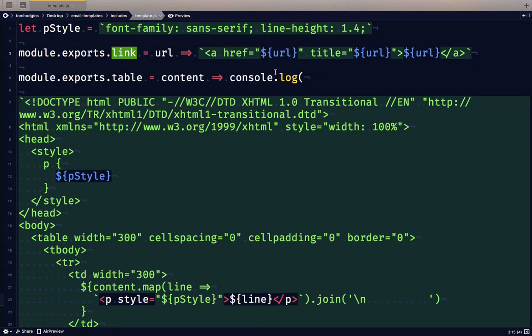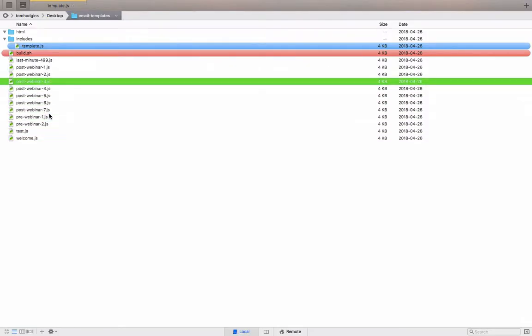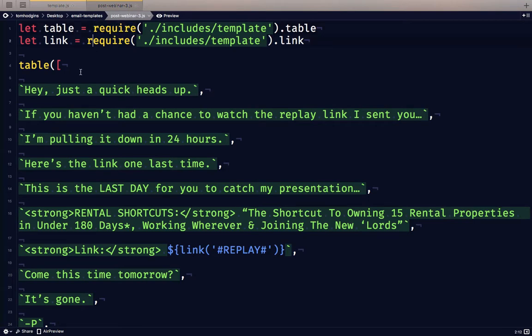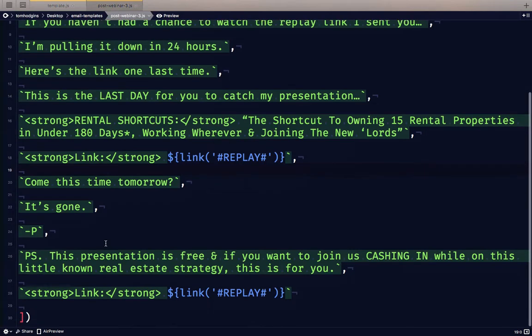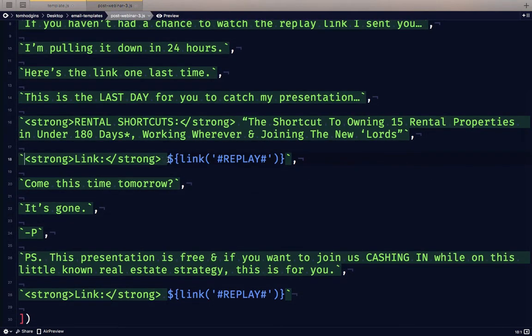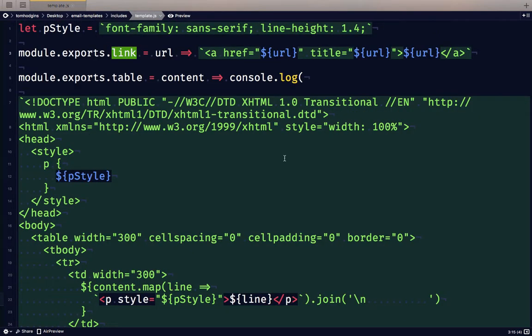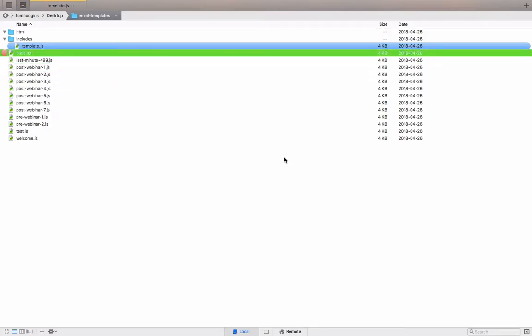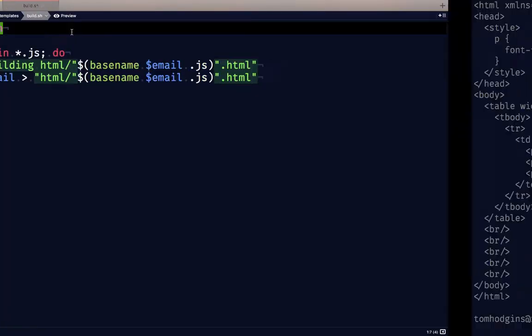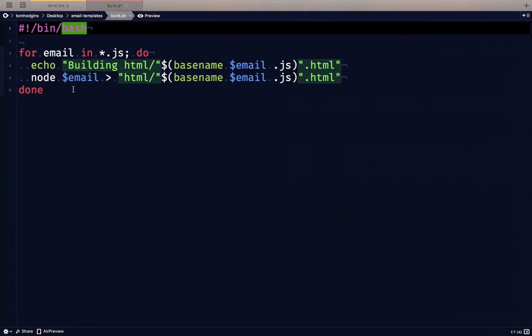With that set up, what I've been able to do then is encode all of these emails. It imports the two functions. We have our array where each paragraph is a separate string. They are JS template strings so that we can use interpolation anywhere that we want to output the links. And what I've done here in the shell script, this is for bash, the shell that you can run here, I say for each email in the current folder, any file name .js, do the following. It's going to echo on the command line, building HTML slash the file name of the email minus JavaScript, and then .html.